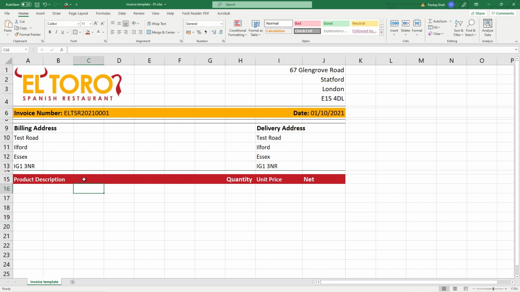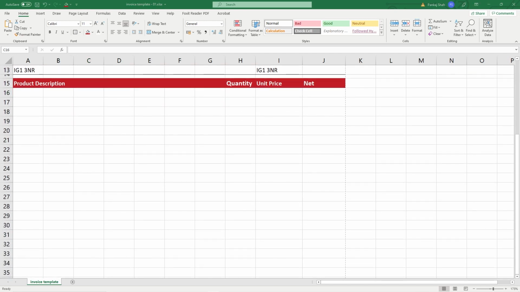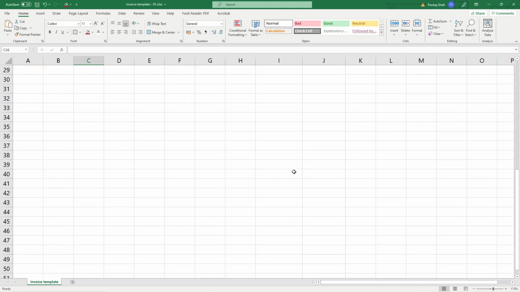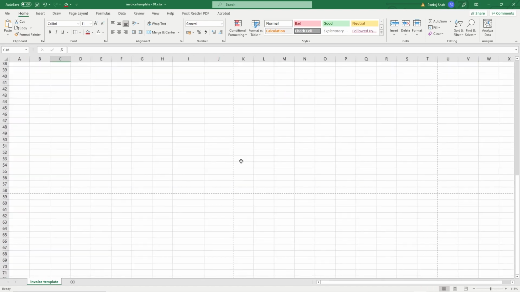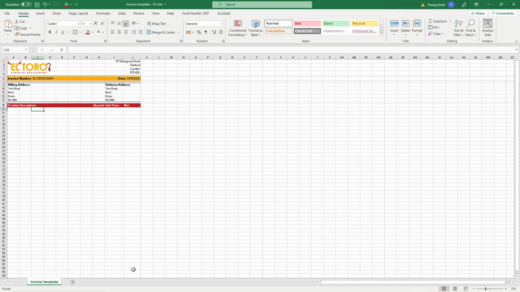So now you've got the product description, and all the information about the product is going to sit underneath. We want to allocate a specific number of rows, and we want to try and allocate quite a few. I'm going to zoom out a little bit so I can see everything. This is the bottom of our spreadsheet, so we can fit in quite a lot of rows, maybe up to row 40, even up to row 50. So we can have that many rows of content in our spreadsheet for our invoice.